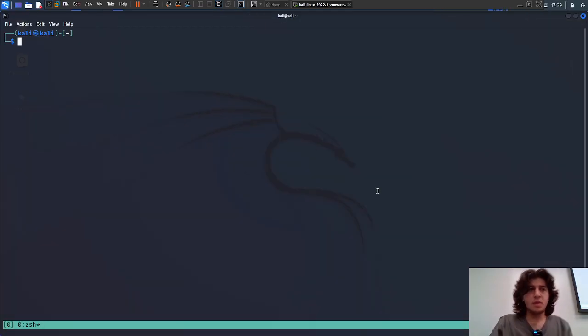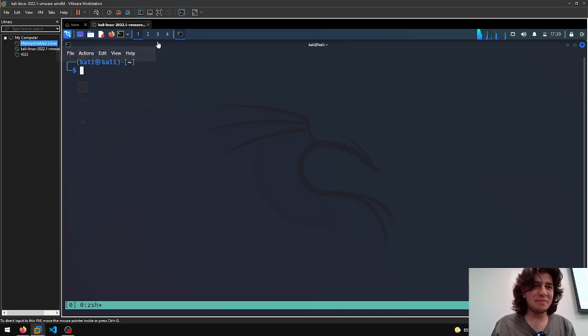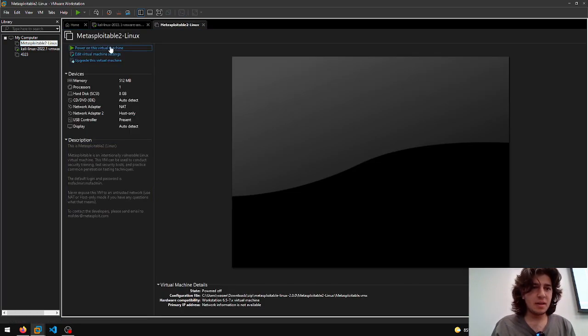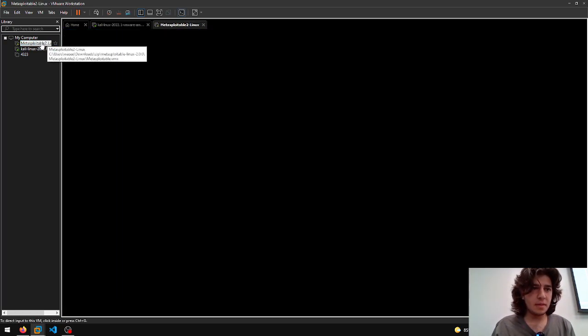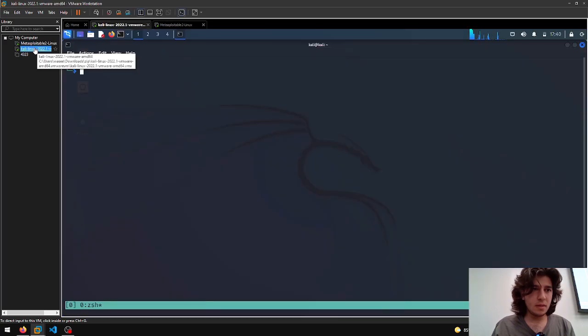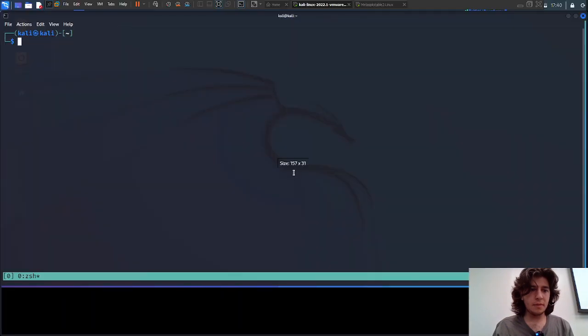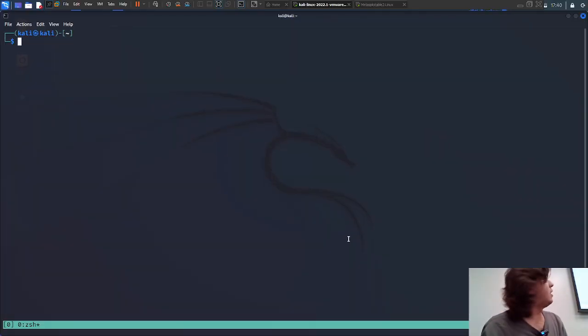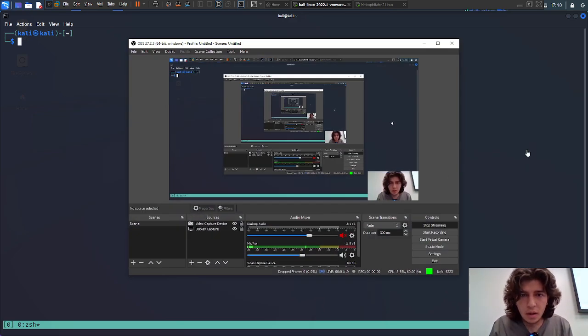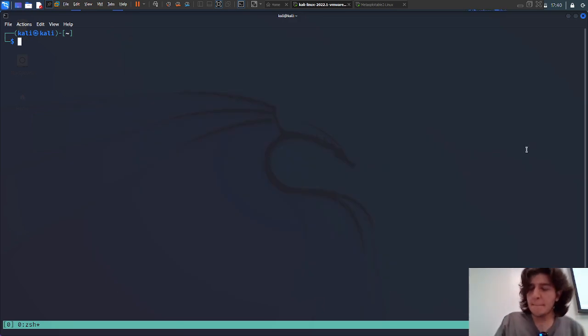I gotta log in to Metasploit or do I just... No, you can just, as long as it's on, you can leave it in the background. Speaking of, I forgot to turn mine on. I just booted it up. Okay. All right, that's working. That's good. All right, let's go.